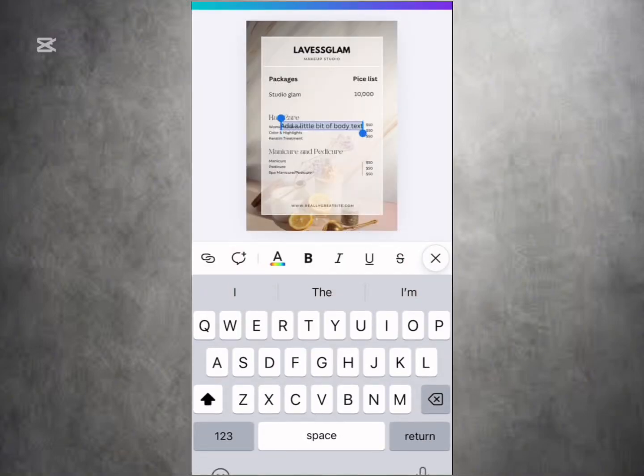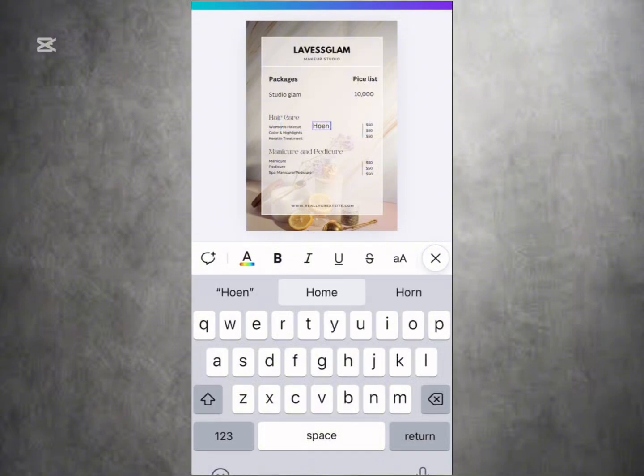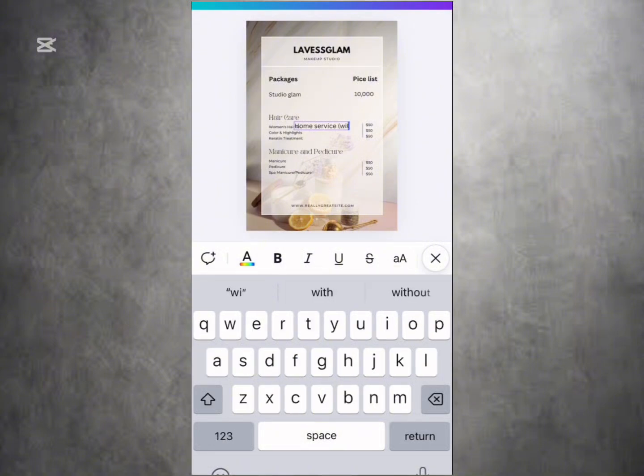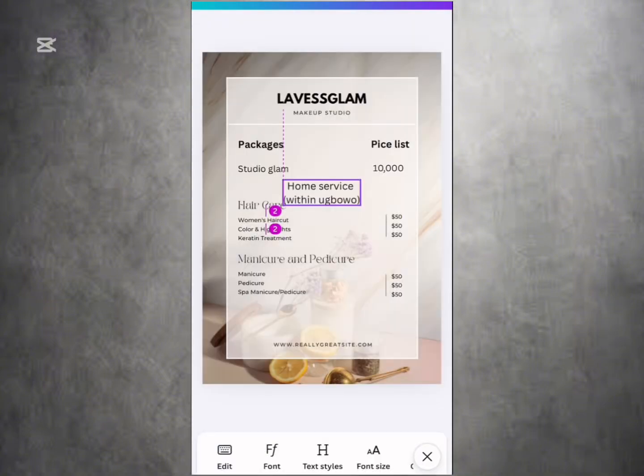So I created another text box and I wrote home service within Ugbowo. Now Ugbowo is where my studio is located. You have to create a package of home service around your studio, of course it won't be as expensive as when you're going farther away from your studio. I don't know if you understand.